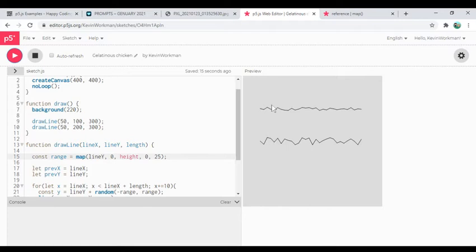So up here, my line has a Y value of 100, and so the range is, I'm probably not going to feel like doing that math, but it's 100 out of 400, and so we map that to like 25% of 25. So that works. I think that works pretty well, and this looks pretty cool.